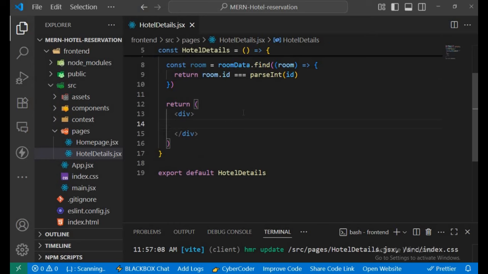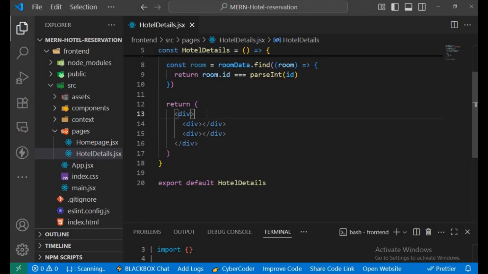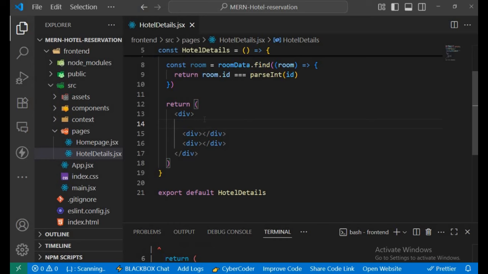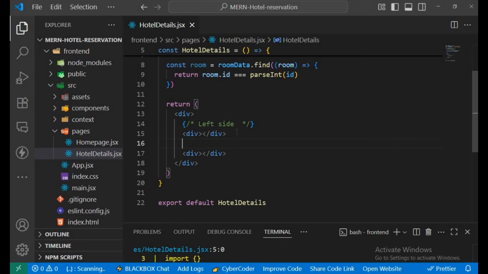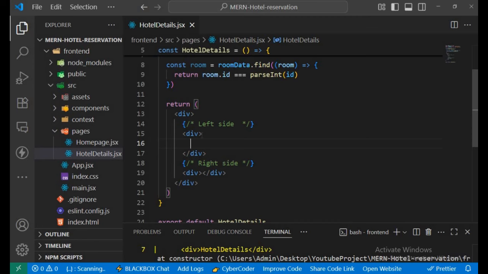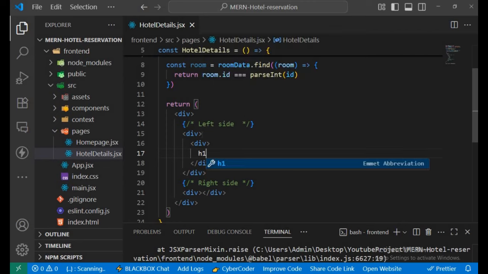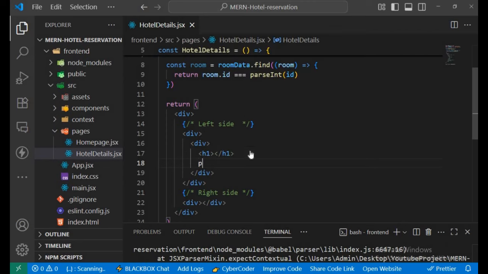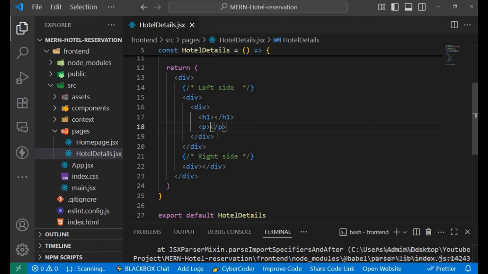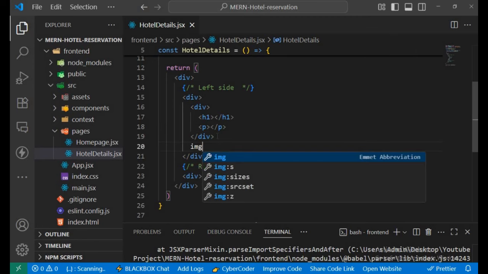So right here, I'm going to delete this, and now we're going to create two div tags. I'm going to use a comment to separate both. The first div tag will be for the left side, and the second div tag would be for the right side. On the left side, we're going to have a div tag. In the div tag, we'll have an h1 tag and a p tag. Then after the div tag, we'll have an image tag.